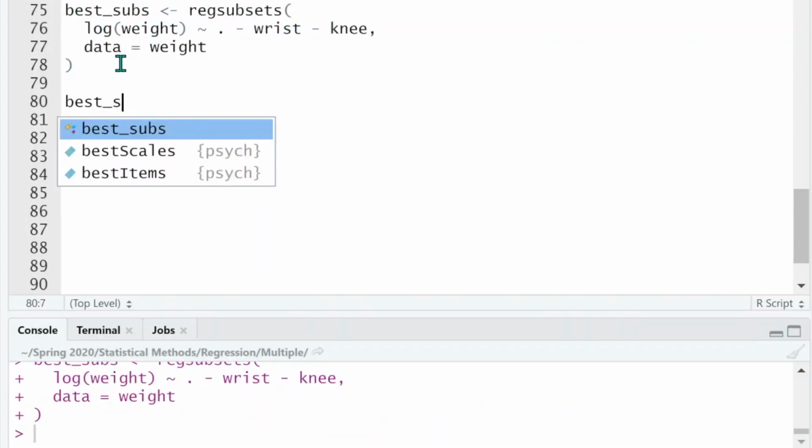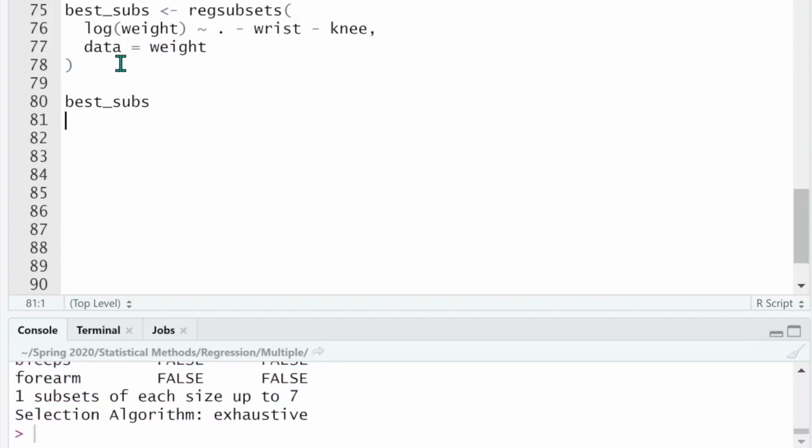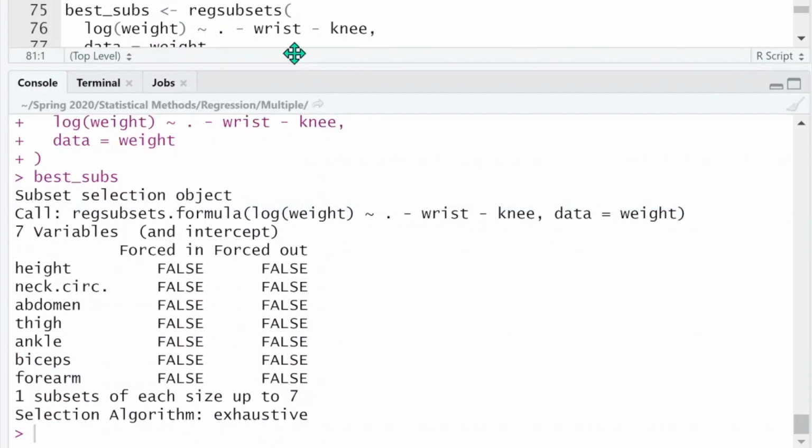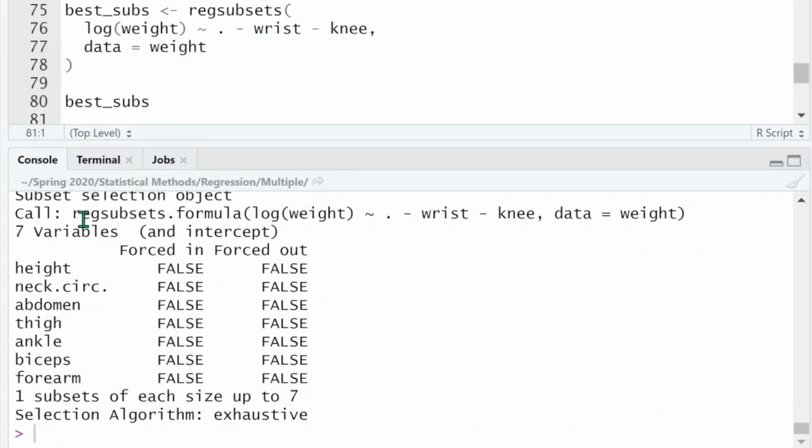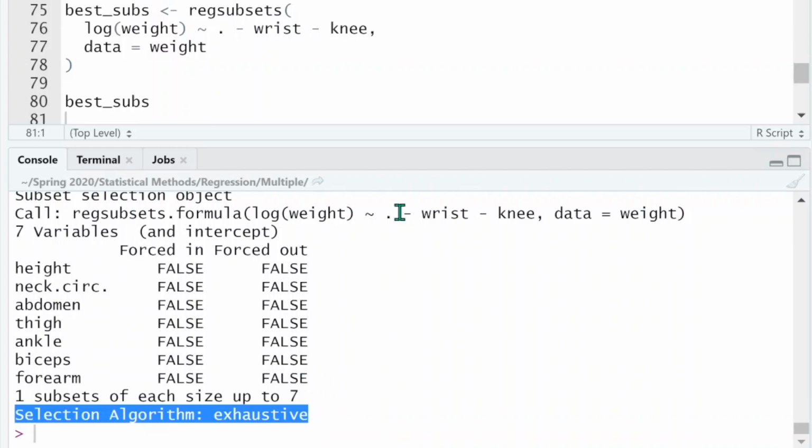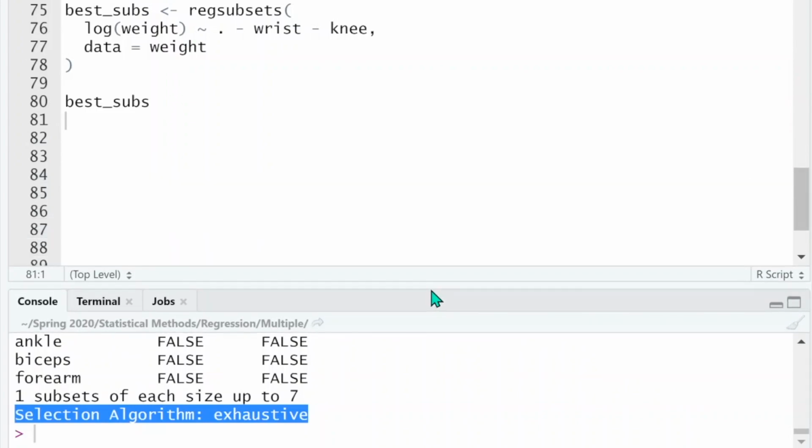So we run that, and what do we do? Well, let's just see what happens when we run this by itself. We're going to get something that's not too helpful. Here's what's happening. So we see the same call for the regression formula, and then it's saying, okay, forced in, forced out. Who really cares about what this is doing? Everything here should say false. And then the big thing here, though, is by default, the selection algorithm is exhaustive, which we've talked about a little bit before. It's using this sort of fancy algorithm to figure out which variables are the best. But which variables are the best? Well, it did not really tell us.